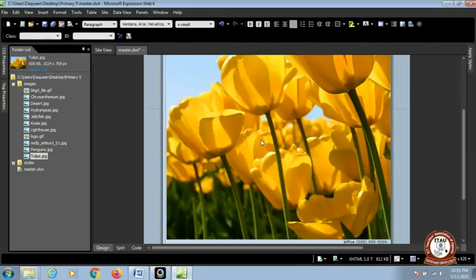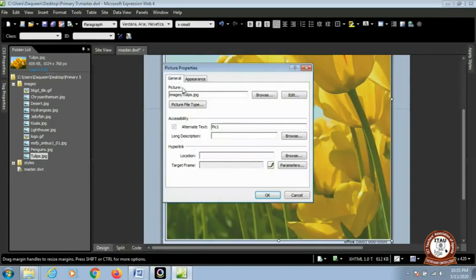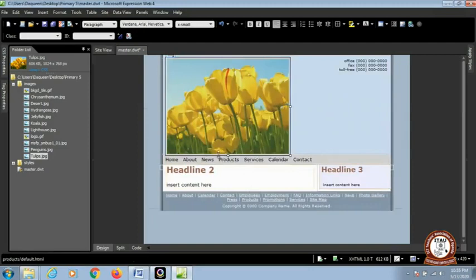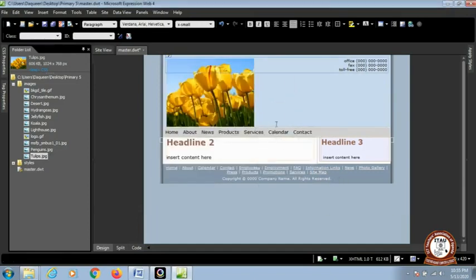Now, how do you resize it? You right click on it and go to picture properties, and under picture properties you go to appearance and under width, give it 350. Of course, immediately you fill width, height will automatically be adjusted. So you say okay, and you realize it's still big. So you can still reduce. Go back to picture properties. I want it to be around, let it be 250, and see, in case it is still big, you can continue reducing.